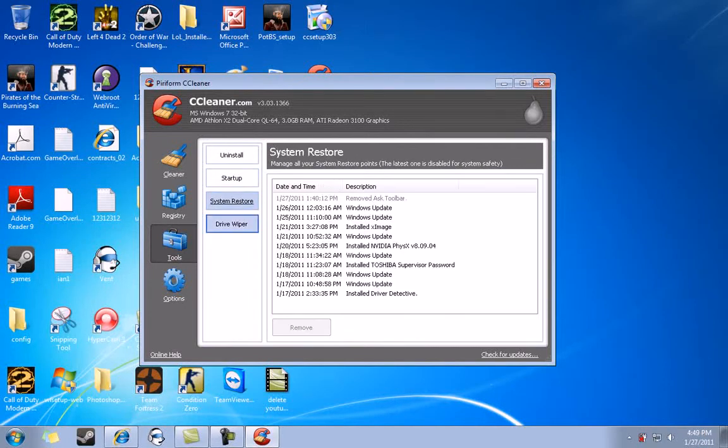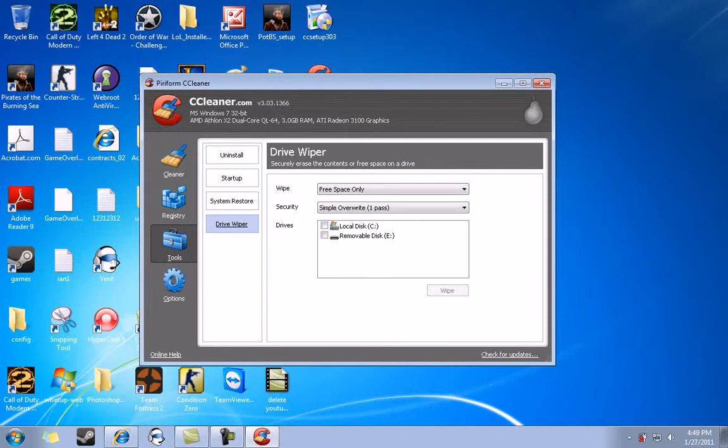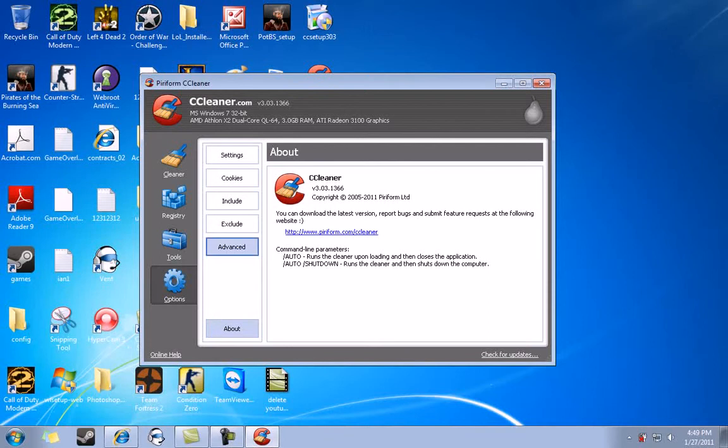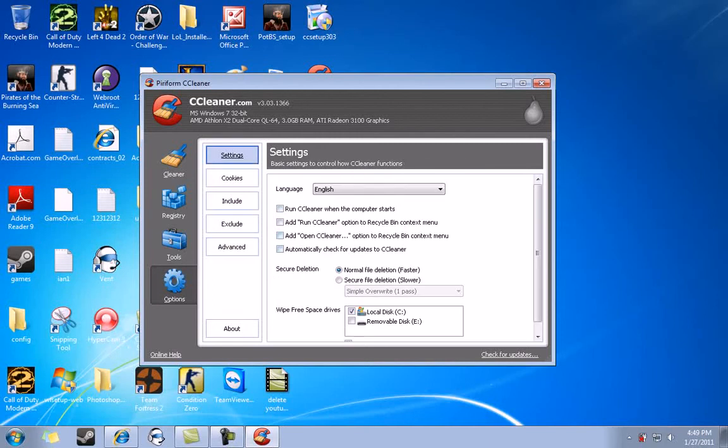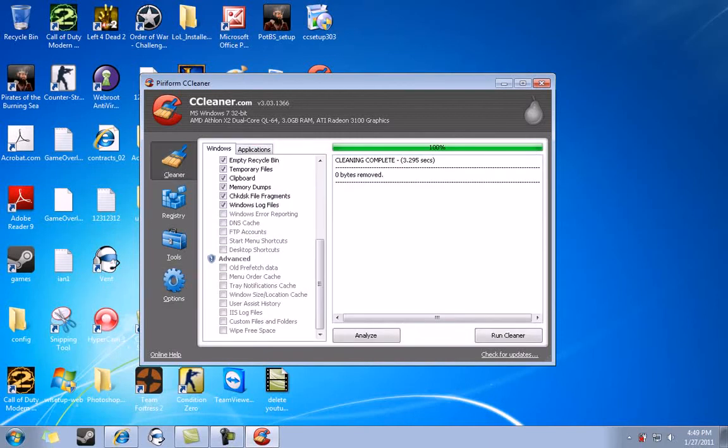You can do system restore. You can do drive wiper, which is basically formatting your drive. Do not use this unless something's majorly wrong with your computer. And under options, you can click on advanced, but I really don't mess with anything there. All you will basically be using when you download this program is the cleaner itself, the registry cleaner, and the tools. And that is how you delete your registry and clean your computer.